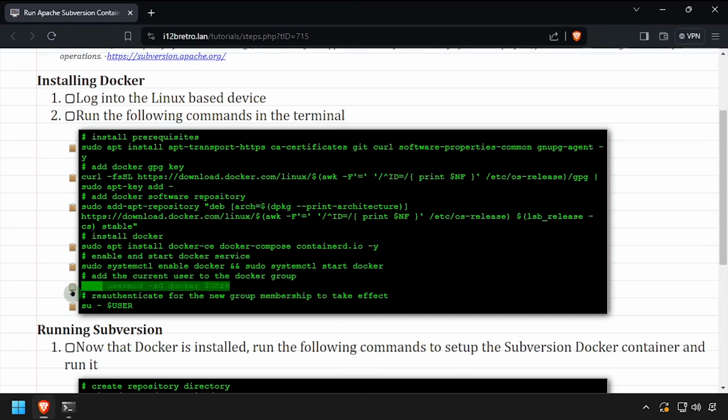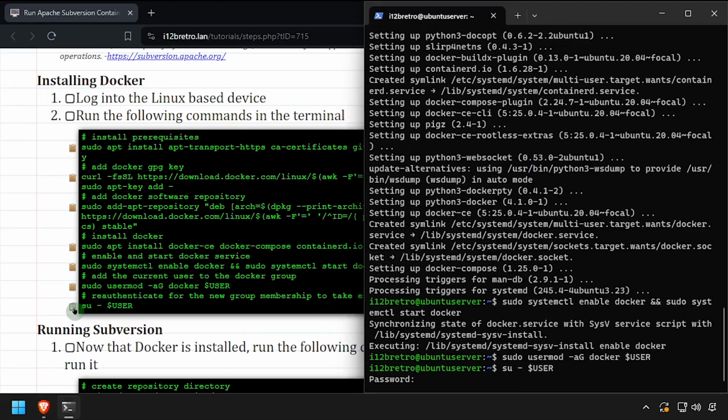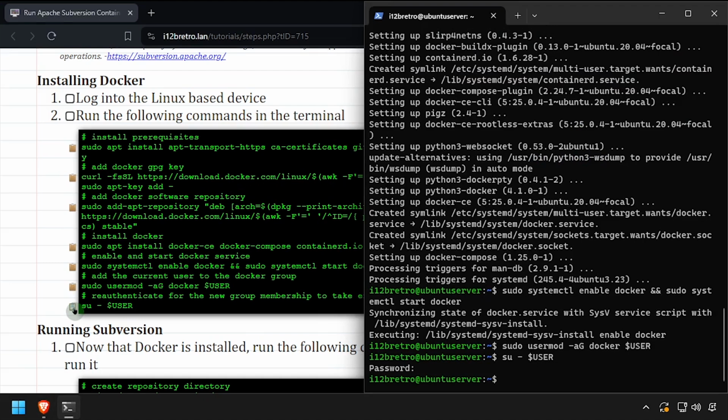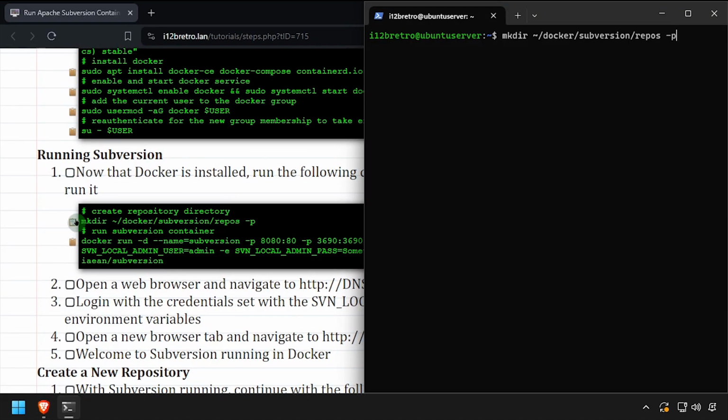Add the current user to the Docker group, then re-authenticate the current user for the group change to take effect. We're now ready to start running containers. We'll start by creating a working directory for Subversion to store its persistent data in.